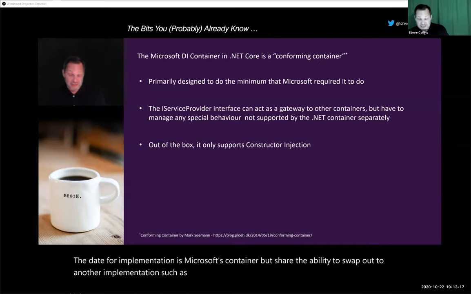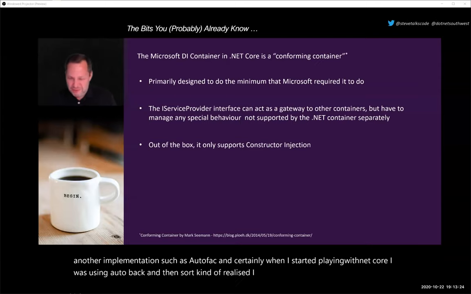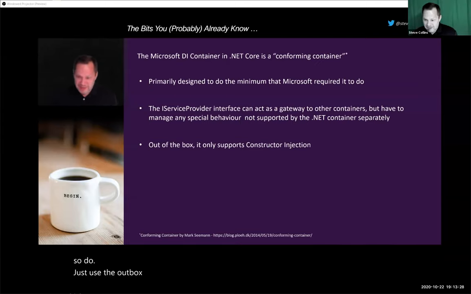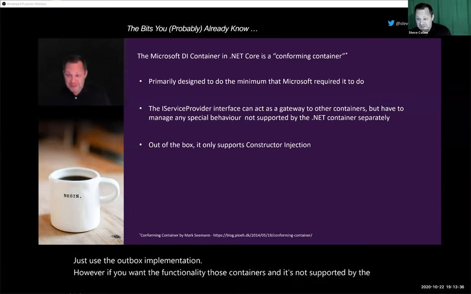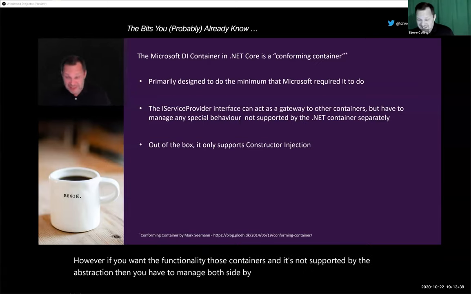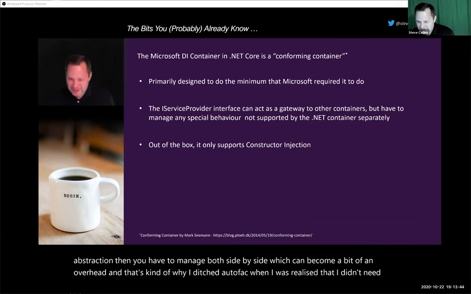And certainly when I started playing with .NET Core, I was using Autofac and then kind of realized I wasn't using anything special out of Autofac, so ditched it and just used the out-of-the-box implementation. However, if you want the functionality of those containers and it's not supported by the abstraction, then you have to manage both side by side, which can become a bit of an overhead. And that's kind of why I ditched Autofac when I realized that I didn't need anything special from it.